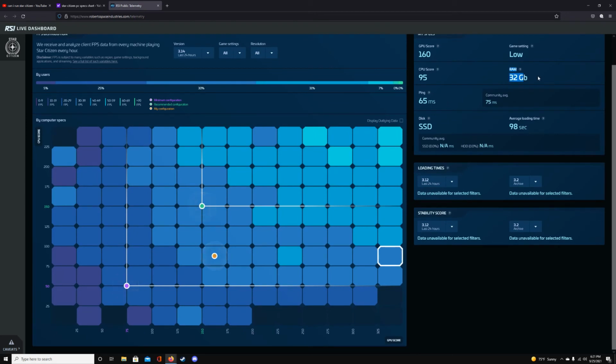I run 32 gigs of RAM. This game uses a lot of RAM, so if you're running 8 or 16, that might be something you have to upgrade. And also, I have an SSD, which you pretty much need from what I've heard. I've not tried to run it on a normal disk hard drive, but I've heard it's pretty rough.